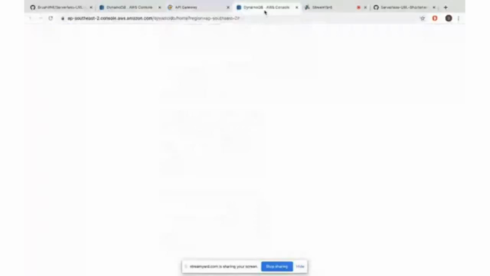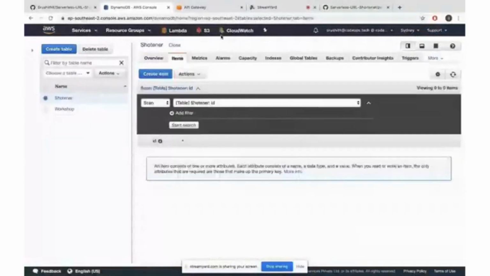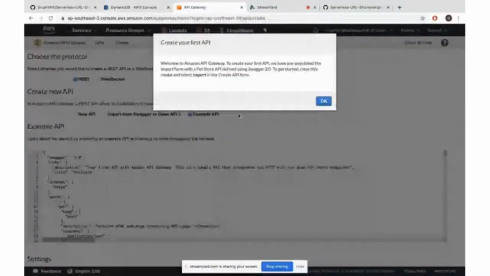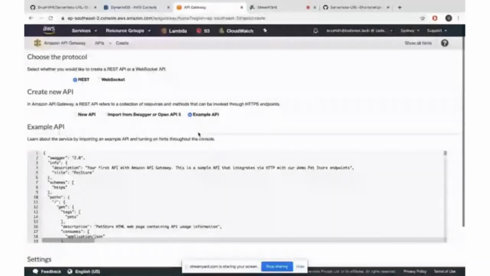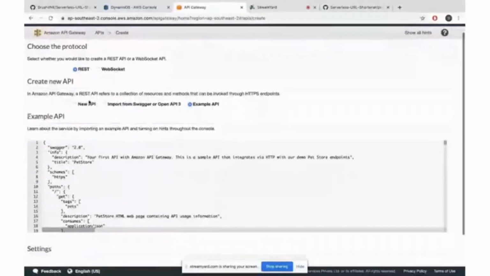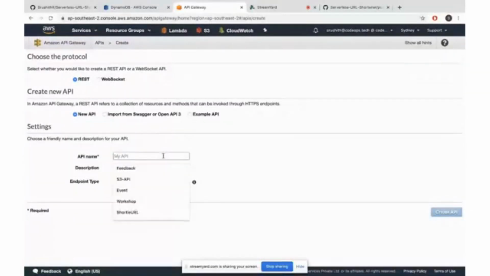Okay, let me just go over there and check. I have the items. Sorry, the table just got created. That's the Shortener table. And there is no data here as of now. Okay, create your first API. Yeah, I'm going to create my first API. So it's a REST API, and it's a new API. I don't want an example API. I know about API Gateway. Okay, so what do we call this? Shortener API. You can call it whatever you want.